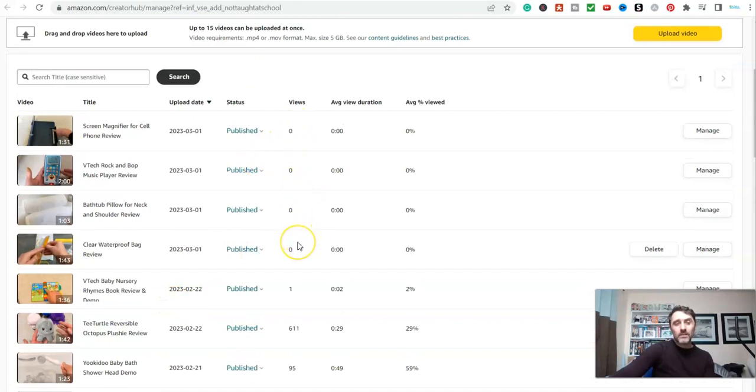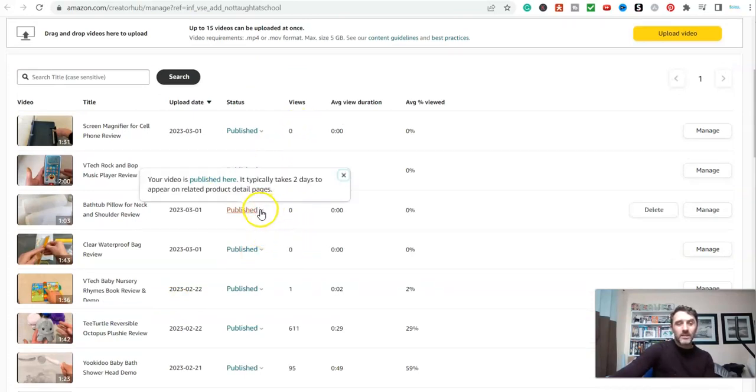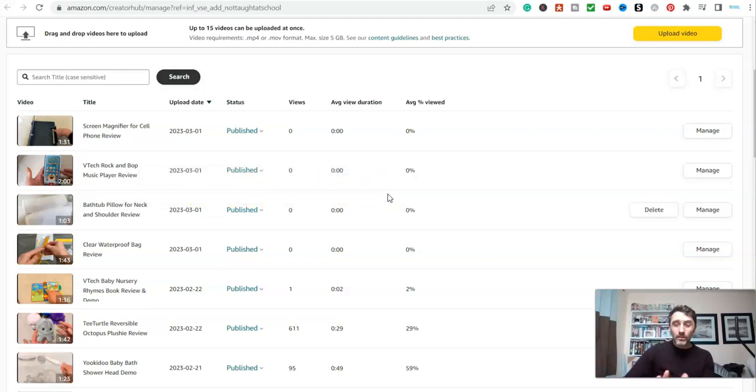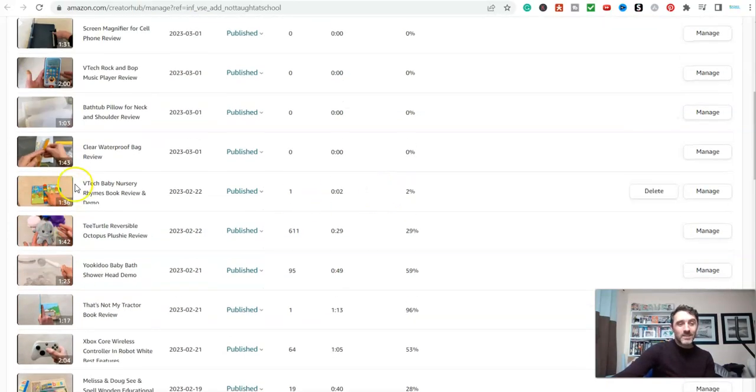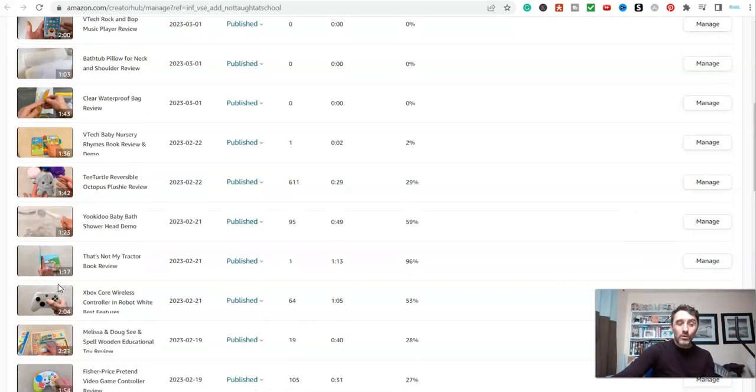And what happens here is once your video has been uploaded, it says here, look, it typically takes 2 days for your video to appear on related product detail pages. But why I love this method, and I still can't believe it's a real method, is as you can see on the left hand side here, these videos, they're very short. I haven't bought any products. I'm just going around my house finding products which are on Amazon US and I'm uploading them.